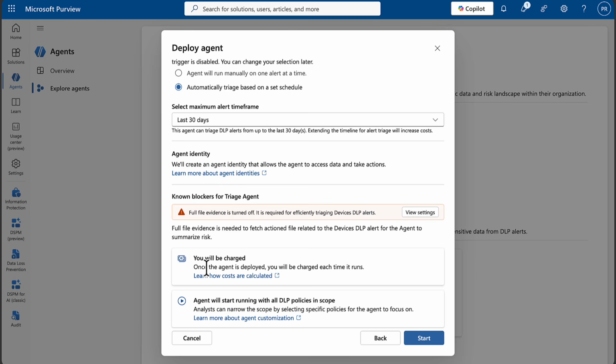Now, underneath this, we're getting some warnings that we are going to be charged. Once the agent is deployed, you'll be charged each time it runs, and we can learn how the costs are calculated. I'll not go and do that myself on this video. You're quite capable of finding this and looking at the costs yourself. And underneath that, we can see that the agent will start running with all DLP policies in scope. So analysts can narrow the scope by selecting specific policies, and we can learn more about agent customization.